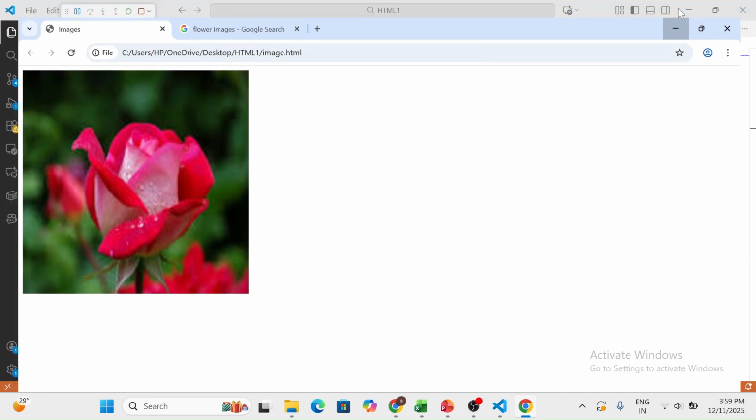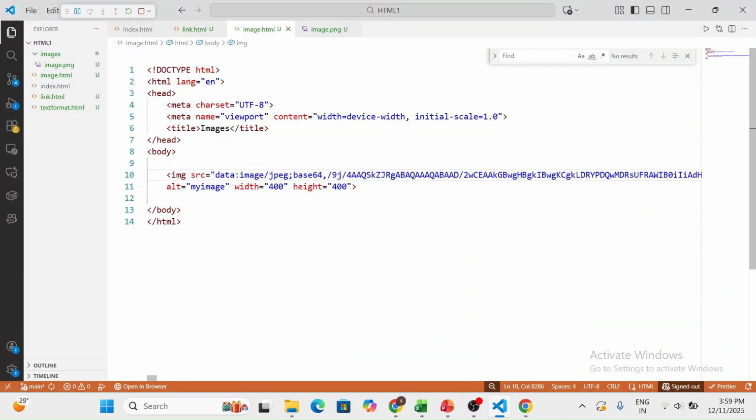So like this, you can add an image from the same folder, a different folder, or from the internet. Okay, so all three ways you can use with images. Whatever image you want, you can add to your HTML page. Okay, so this is all about images. I think now you have understood about images, right?